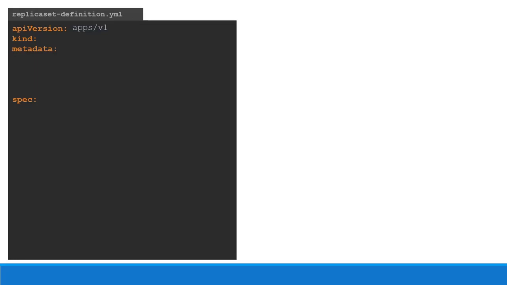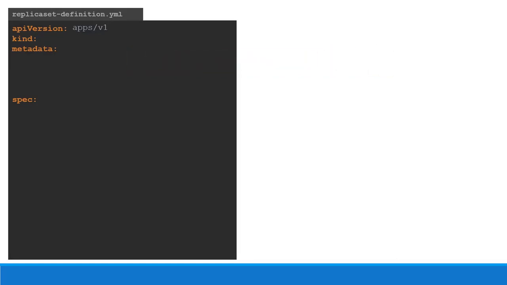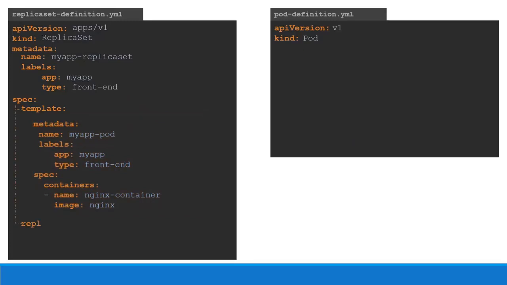If you get this wrong, you are likely to get an error that looks like this. It would say no match for kind ReplicaSet, because the specified Kubernetes API version has no support for ReplicaSet. The kind would be ReplicaSet, and we add name and labels in the metadata. The specification section looks very similar to replication controller. It has a template section where we provide pod definition as before. So I'm going to copy contents over from the pod definition file, and we have the number of replicas, which is set to 3.